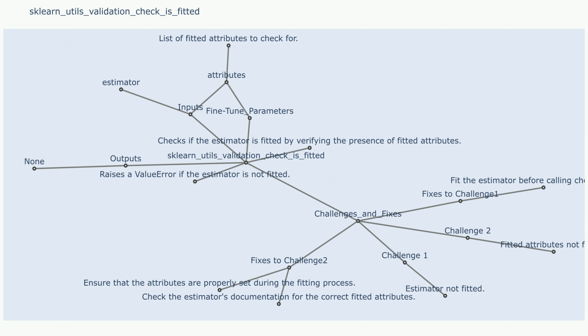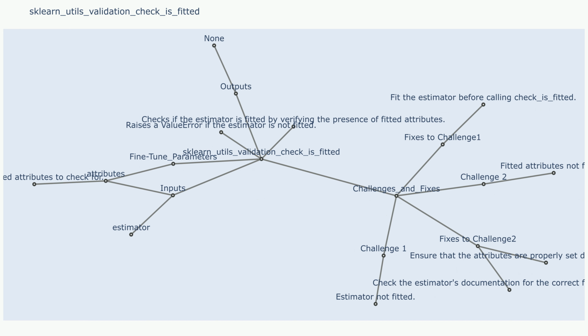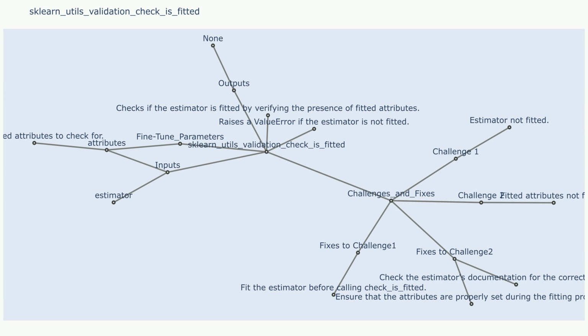Metrics: no specific metrics are associated with this function as it is purely a validation check. Visualization plots: this function is not involved in visualization, so no plots are produced. Fine-tune parameters: attributes: you can adjust this list to include any specific attributes that you need to check for your estimator. all_or_any: if you want to check for the presence of at least one attribute from the list, you can set this parameter to any. Uncertainty methods: this function does not relate to uncertainty methods or model predictions.